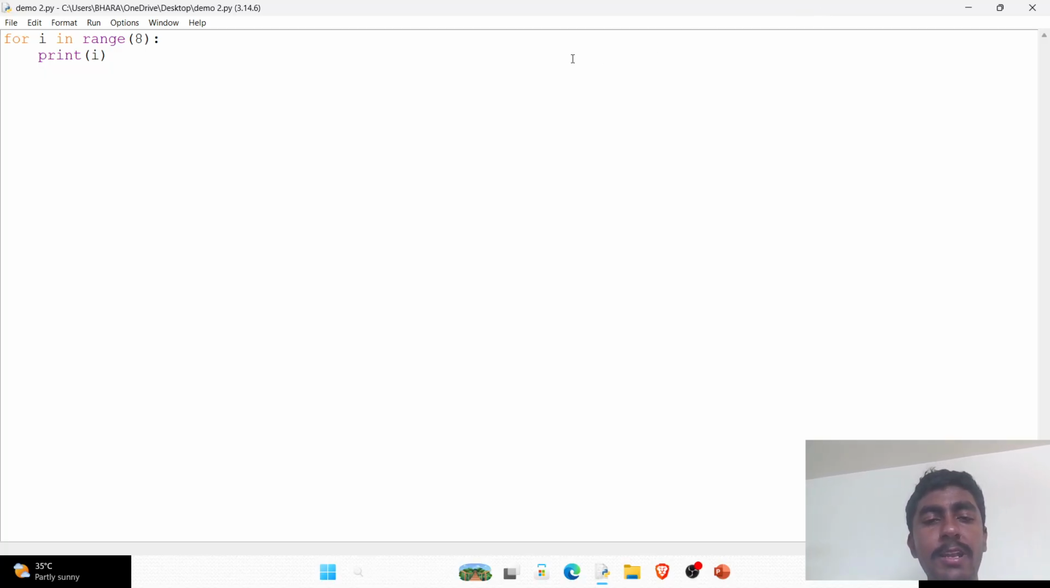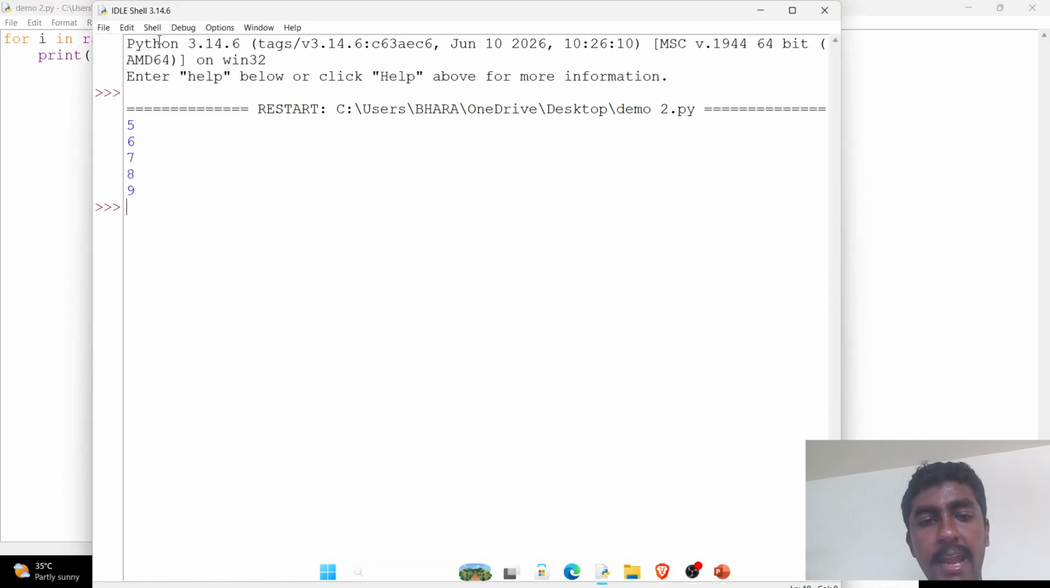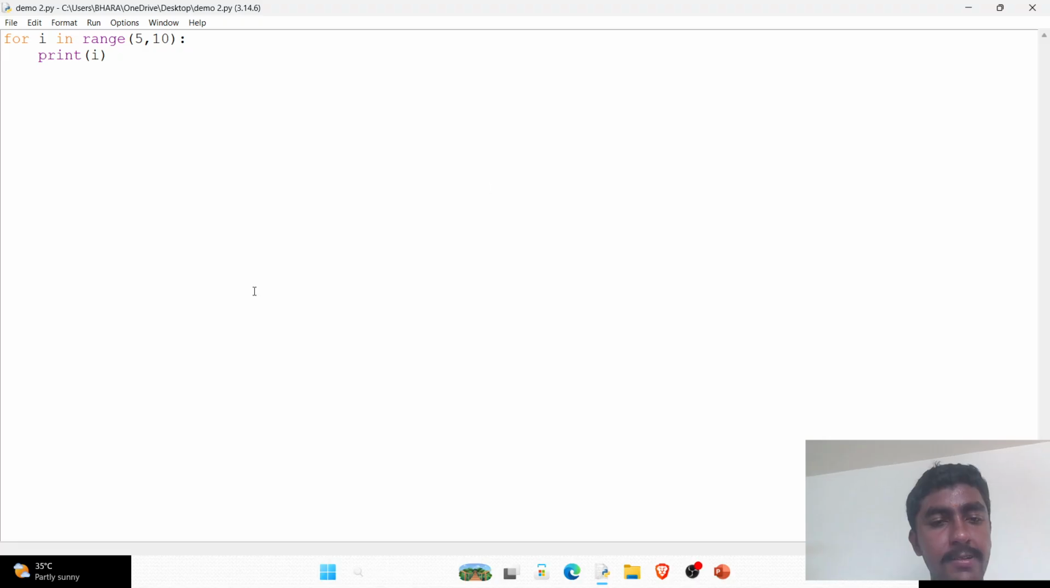Suppose I don't want numbers from 0. I want only numbers from 5 to 9. Here I will have range 5 to 10. Then save it and print. So can anyone predict the output? Yes, the output will be 5, 6, 7, 8, 9. Again, the stop value 10 is not printed.